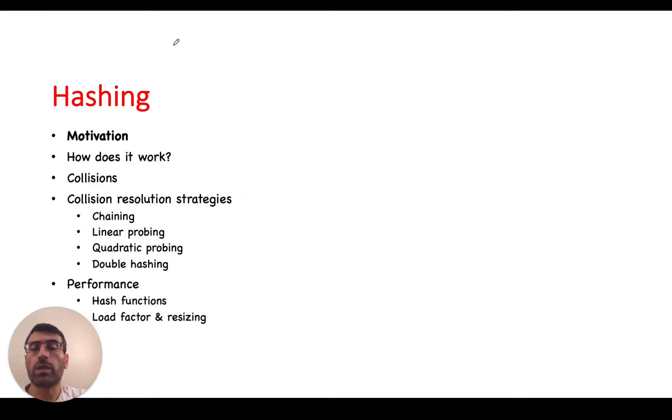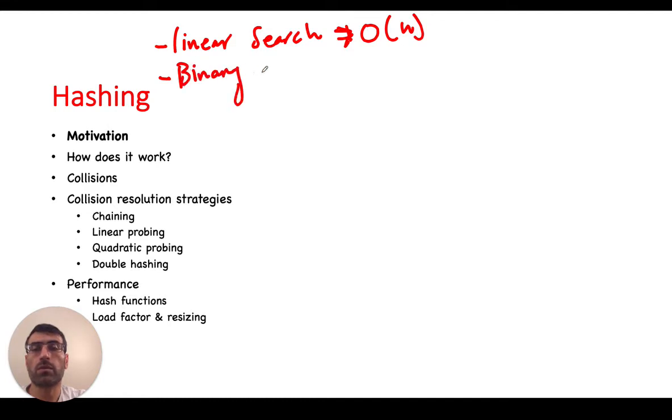You probably have learned a number of ways to search for an item within a data set. For example, you could try linear search. And linear search gives you an order of n worst case complexity. And if your data set is already sorted, you can try binary search. Binary search is much more efficient. It gives you an order of log n worst case complexity.